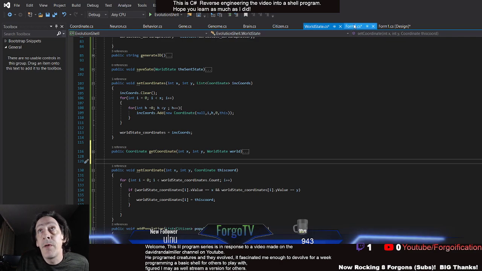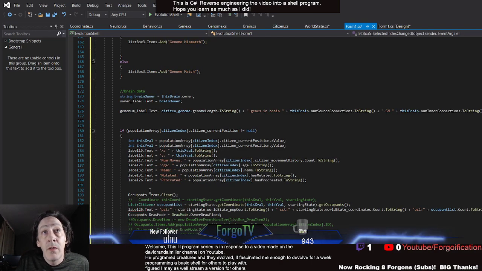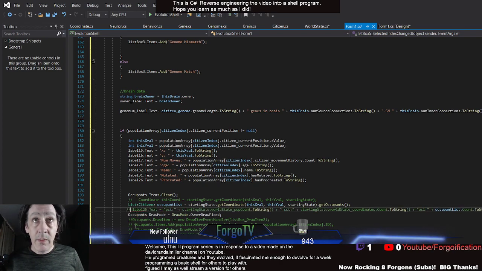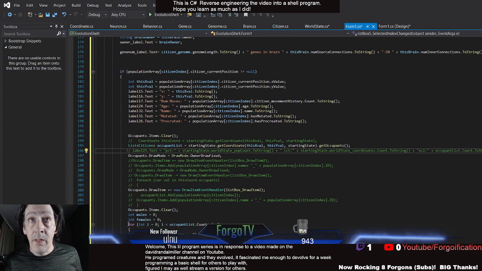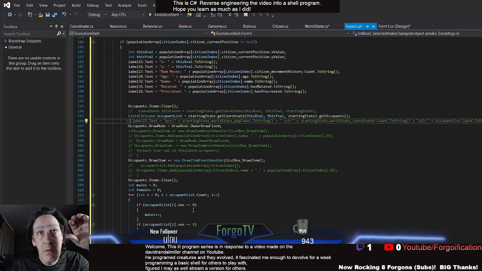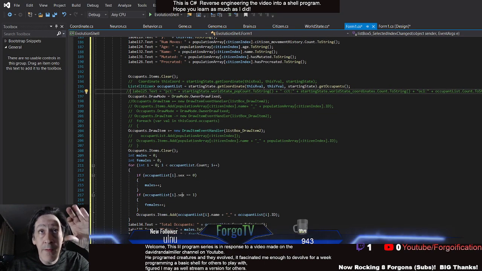All right, so there we are. So we're going to get the occupants of that coordinate and turn it into a citizen list here. And then this I don't really want right now. And then the occupants list, we're setting a new event handler for that one. And then we're going through all the males and the females.